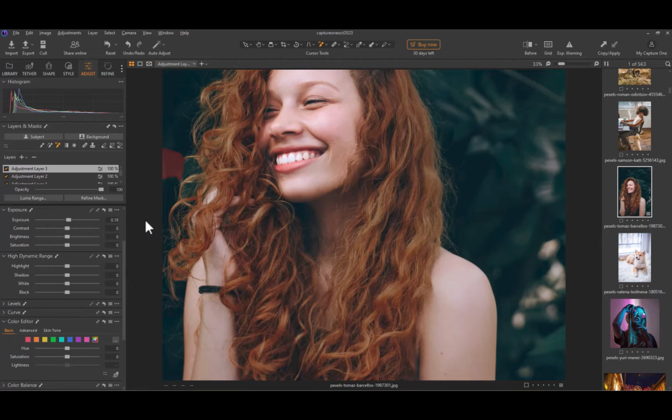So as you can see, while Capture One has no explicit people masking, you can certainly mask a person or any part of the person easily and effectively. Let's move on to number 4. The number 4 standout feature is refining a mask.